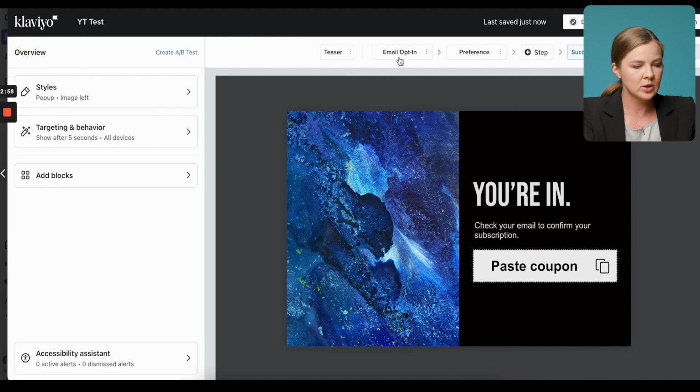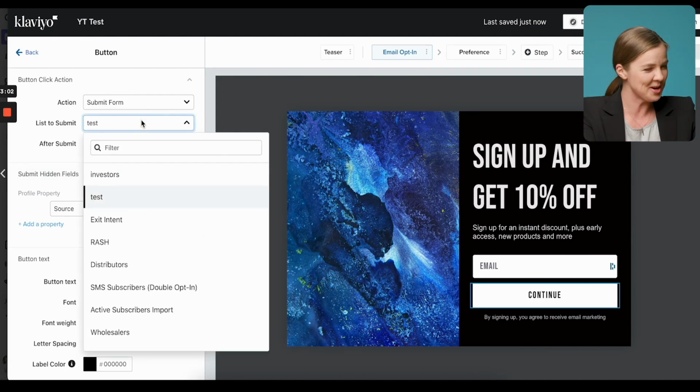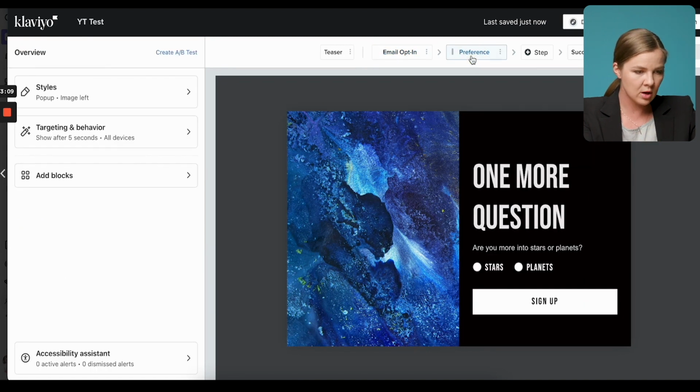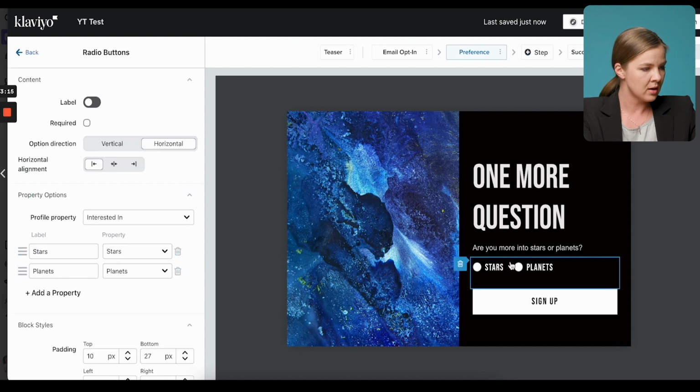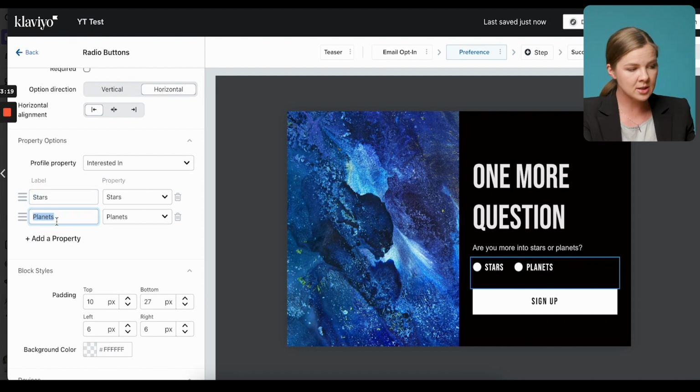One last thing that I want to check is click on this continue button and then make sure that it's going to the list that I want. Let's pretend that test is the list that I want to connect this pop-up to. And then over here in step 2, where I'm collecting a preference, I want to click on these and make sure that the profile property is being created based on the question that I'm asking and that the answers are linked to the property values that I want. So all of this looks great.